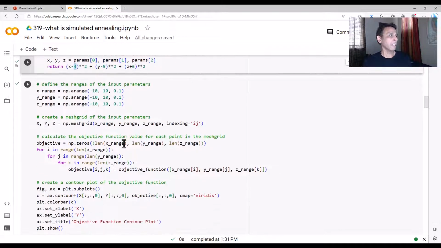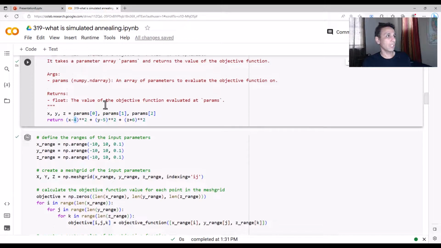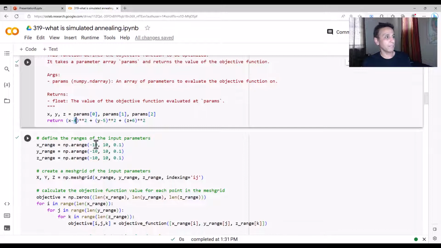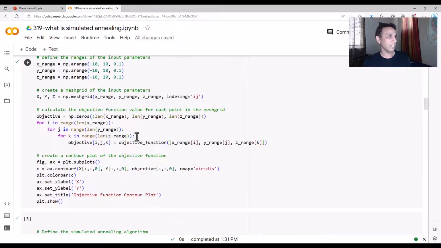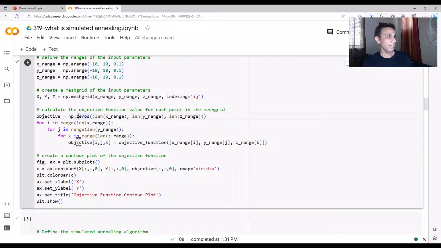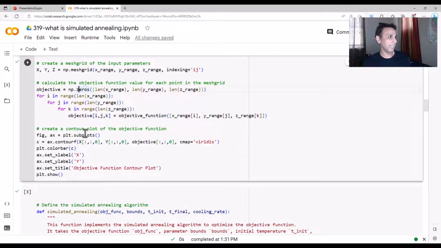Okay, now let's define the range. In this case, instead of defining 0 to 10 for all of these, I'm actually defining minus 10 to 10, which is okay. We know that our solution lies within this. A bit larger search space, but still, I'm confident we'll find this in a fraction of a second. So minus 10 to 10, minus 10 to 10, minus 10 to 10 for x, y, z. And I'm going to create a mesh right there with my objective function, filling that objective function right there and creating a contour plot.